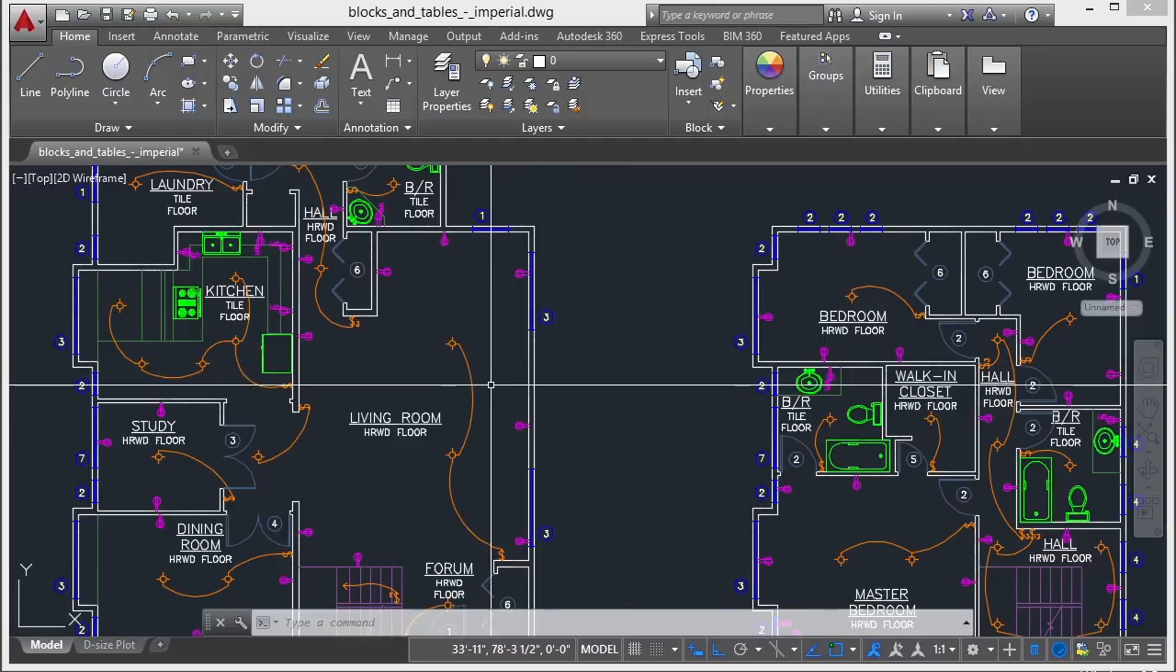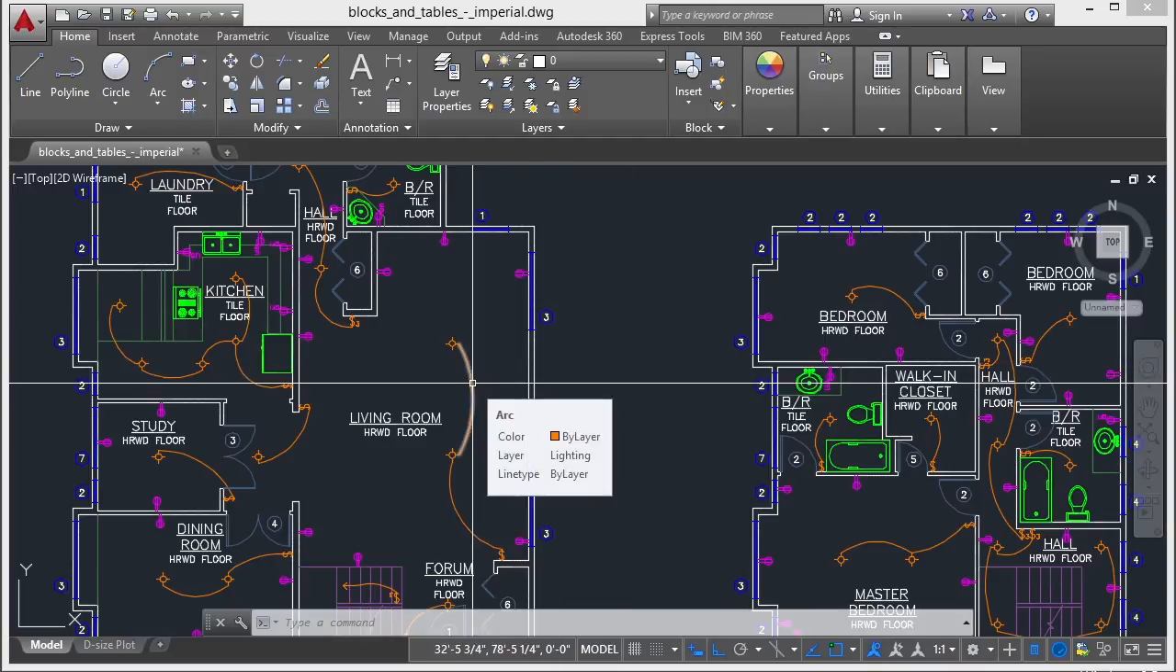Another tip that you can use is just to hover over the object. Don't select it. And this will give you some little bitty bits of information, even fewer bits than the quick properties. But maybe it's just enough. It tells me what it is, what color, what layer, and what line type they are.